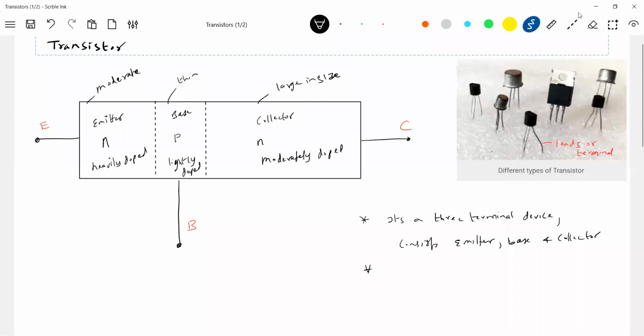Why are they done so? Large in size, as the collector is large in size, it has to dissipate more amount of heat. Collector is large in size as it has to handle a large amount of heat in that region, so therefore it is made large in size here. Okay, these are the doping levels.